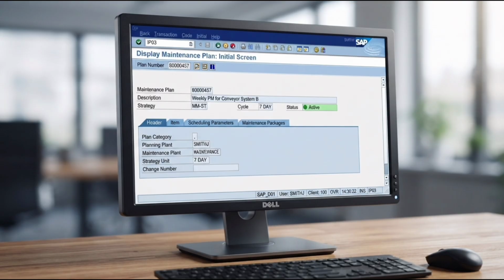Below the header, you will find important tabs: item, scheduling parameters, and maintenance packages. The item tab shows the technical object, equipment, or functional location that needs maintenance. Understanding this structure is the first step. Once the plan is correctly set up, SAP takes care of calculating future dates automatically.